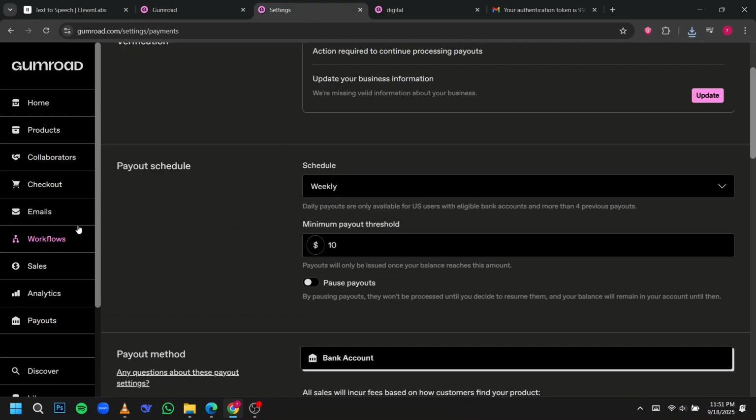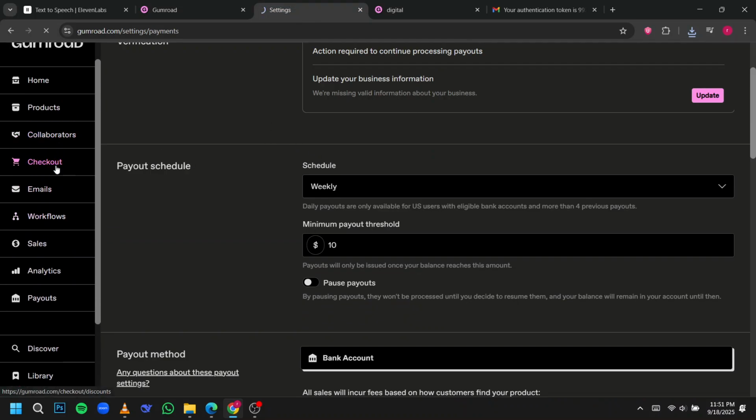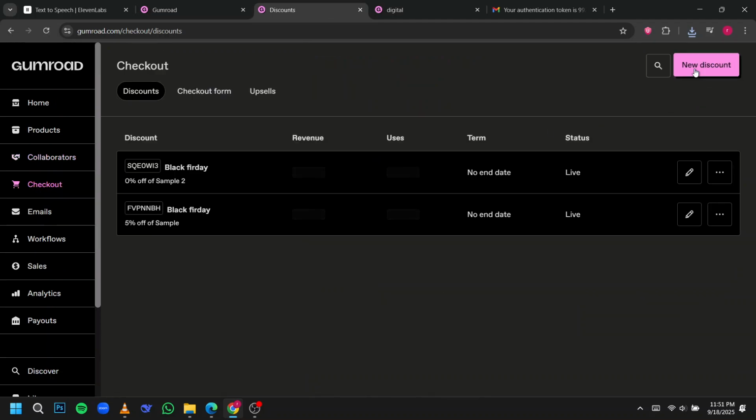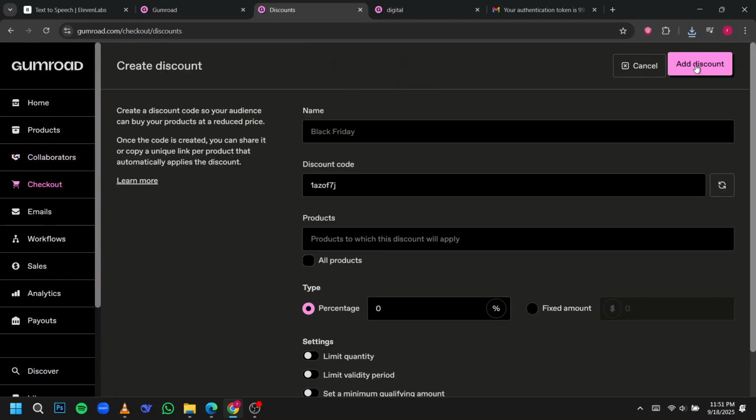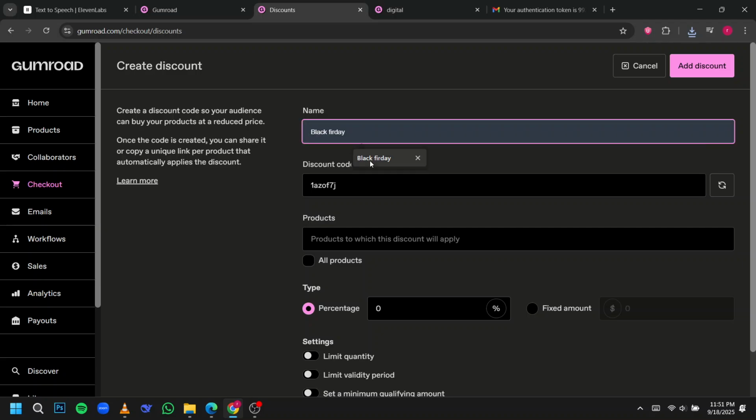Next, head to the checkout section where you can manage discounts. Click on New Discount to begin creating your code. Give your discount a clear and memorable name. Something like Summer Deal or Launch Offer works well.